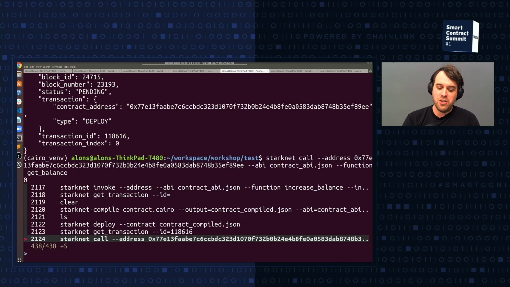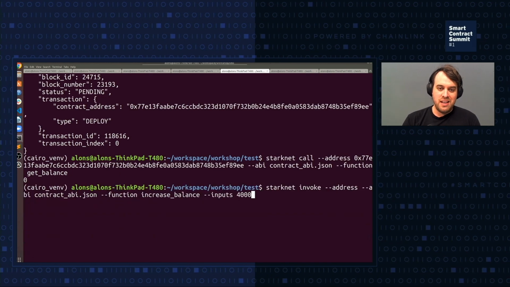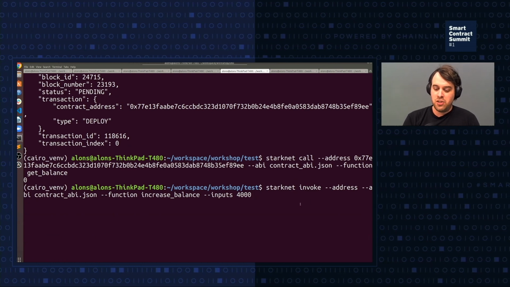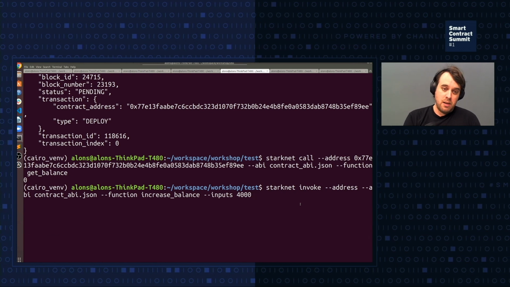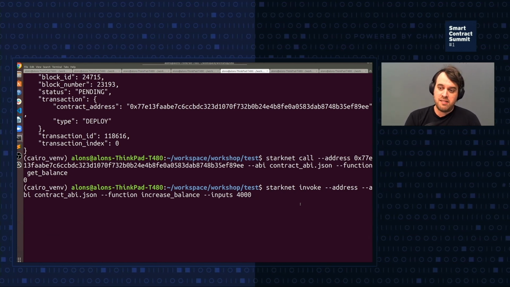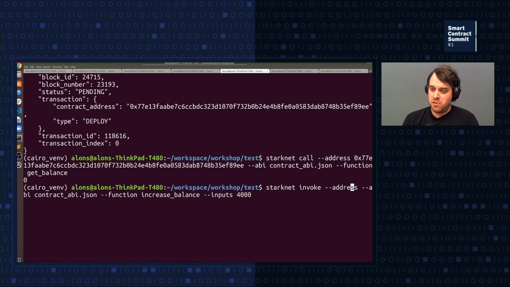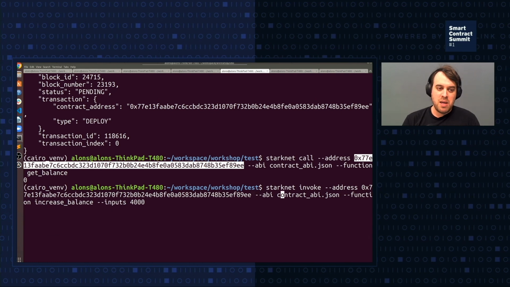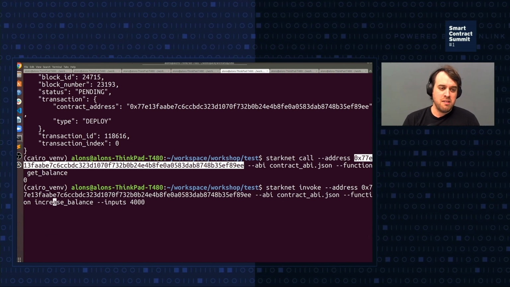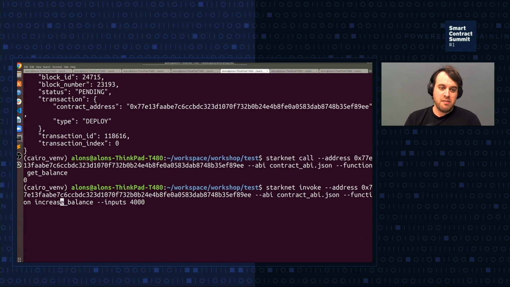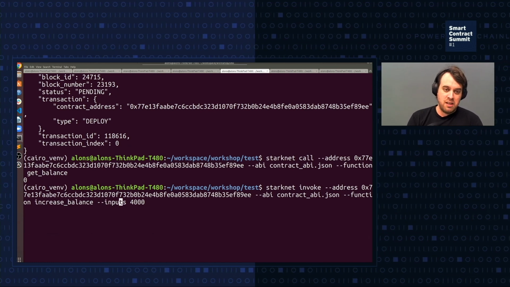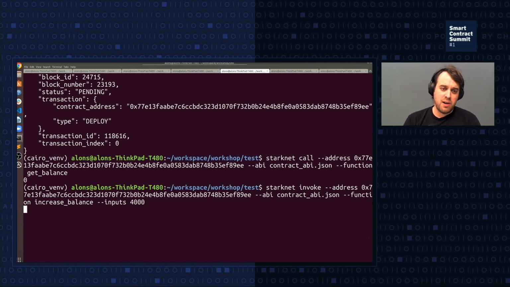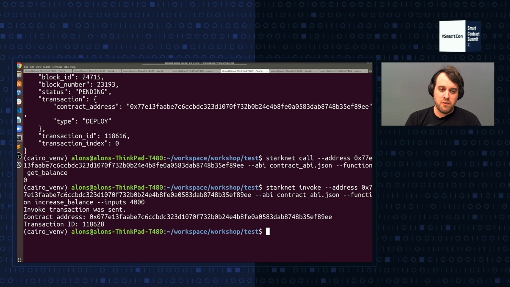In order to change this, we'll now use the invoke command. Unlike call, invoke allows us to actually send a transaction to the contract and potentially change its state. Once again, I'm going to have to put this contract address down here. Same ABI, and the function that I call is increase balance. Now, unlike get balance, increase balance receives an argument as input, which is the amount we want to increase the balance by. In this case, we'll just arbitrarily increase this amount by 4,000.